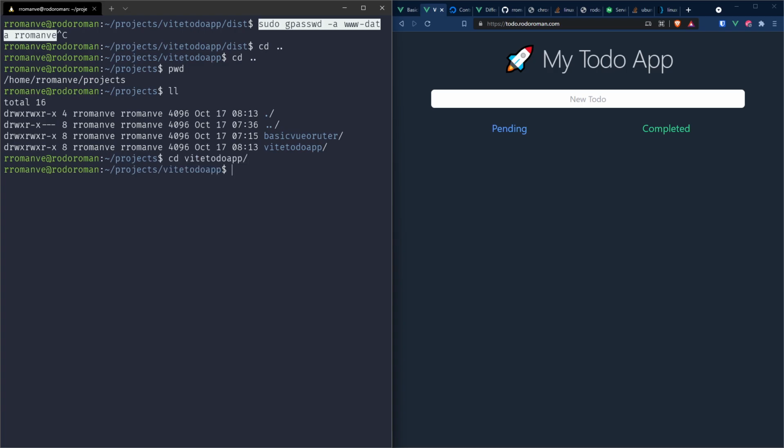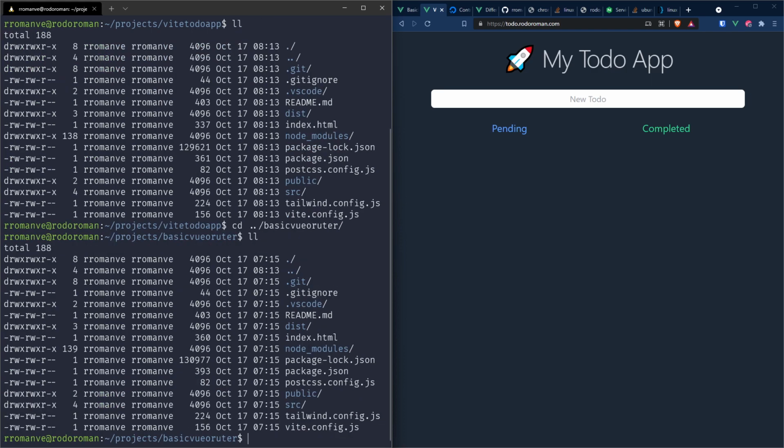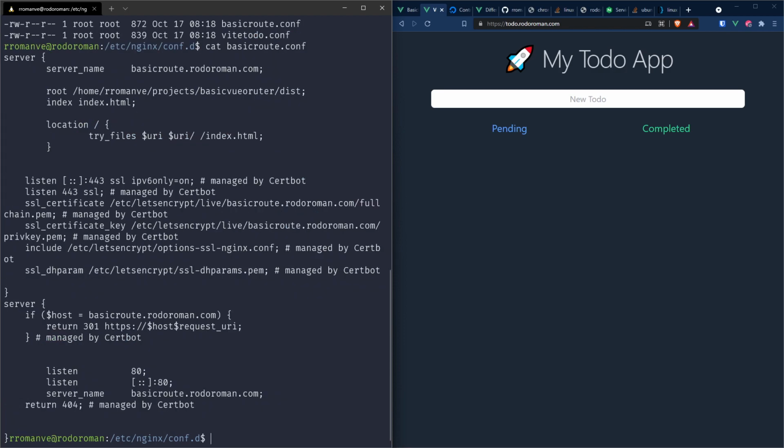So if we go to the to-do, we have the distribution folder right there, and the same with the basic route. Then I noticed that I actually have a typo on the name, but well, let's keep it like that. There you go, the distribution folder. Then the other thing that I did, I went to my /etc/nginx/conf.d folder, and there I created the basic route and the to-do configuration. Let's actually open one. This has already changed, but I want to show you what I did there.